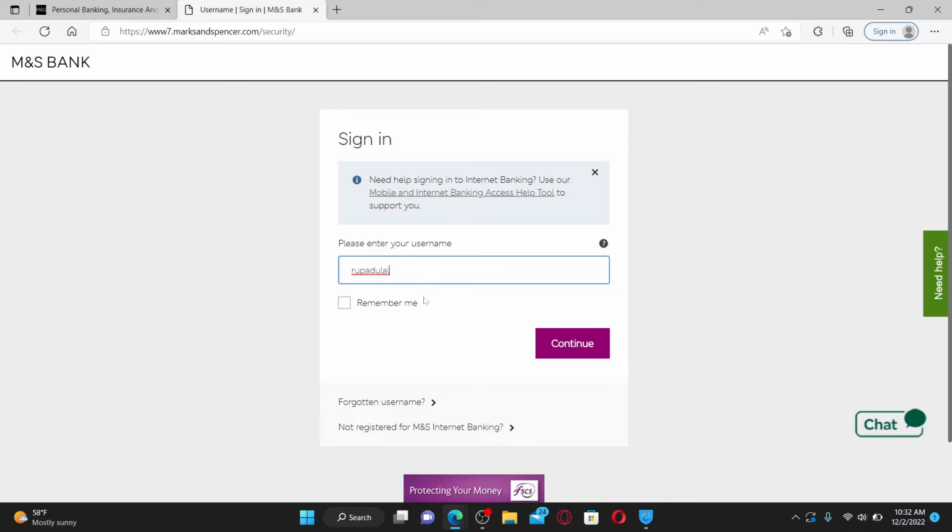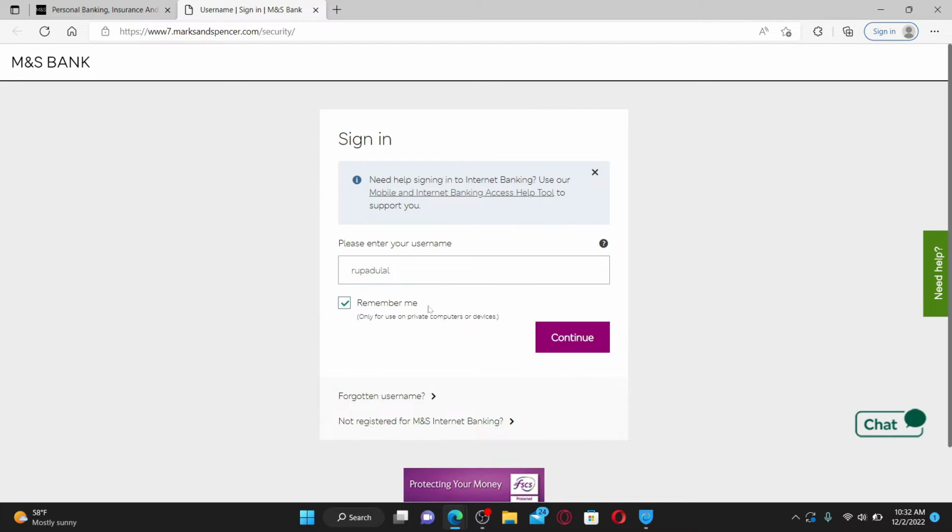After you fill in your username, if you'd like the system to remember your credential, check this remember me box in this particular device. If you don't want to do that since you are using a public or a shared computer, make sure to uncheck this box before continuing. If you don't remember your username during the login process, click on forgotten username link at the bottom and follow the on-screen prompts. Click on the continue button after you are done entering your username.